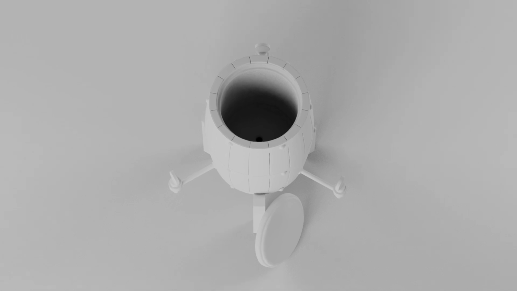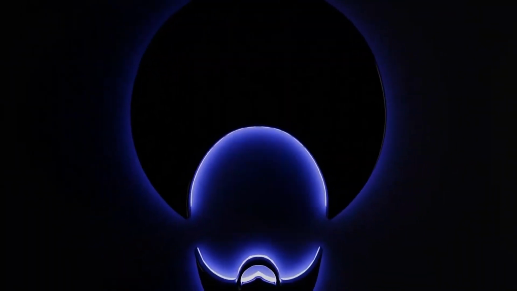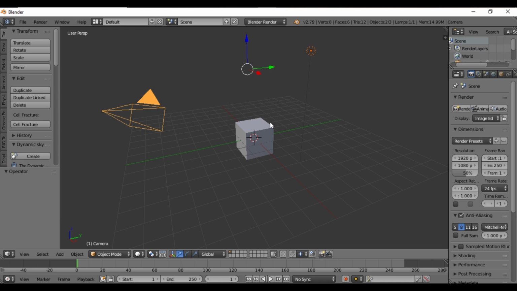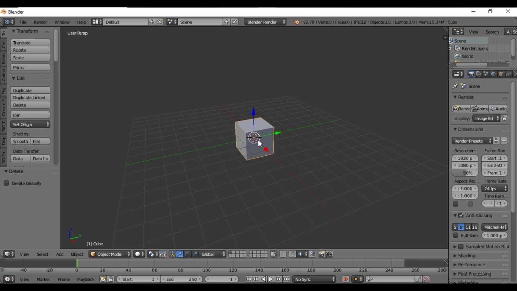Let's get started. First, open Blender. Hold the Shift key to select both the light and camera, then press X to delete them. Now we only need the cube. Press 5 to switch the perspective view to orthographic.